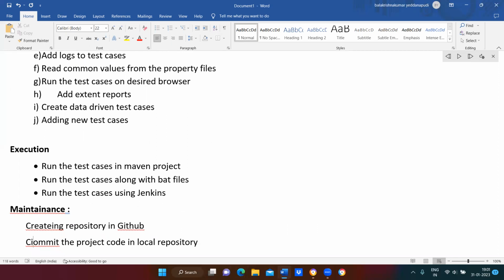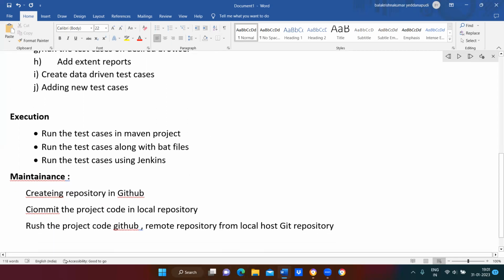And the third one is called maintenance. So how we are going to run your project in GitHub by creating the repository in GitHub, and you need to push all the things into the local repository in GitHub, and we need to run those repository files. So this is the overall structure of your project.